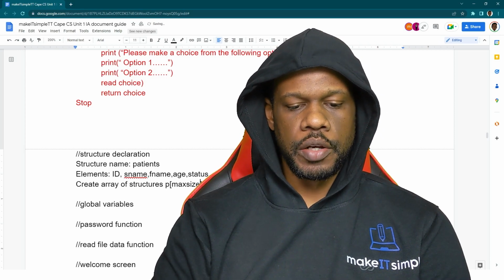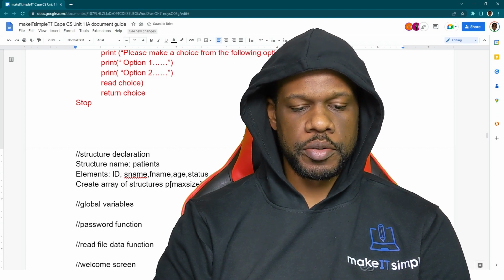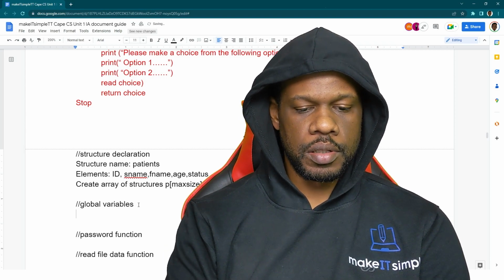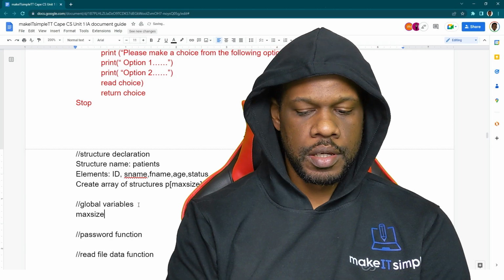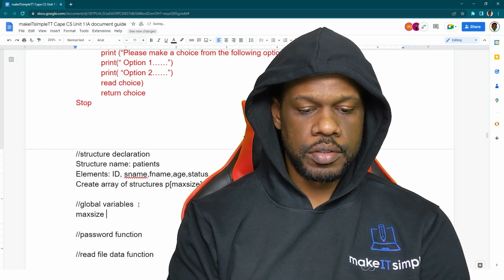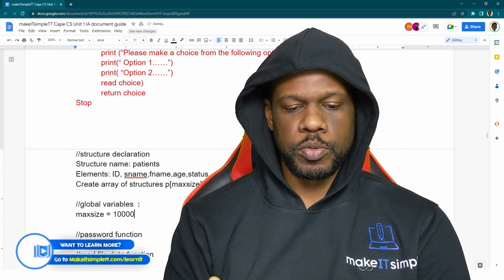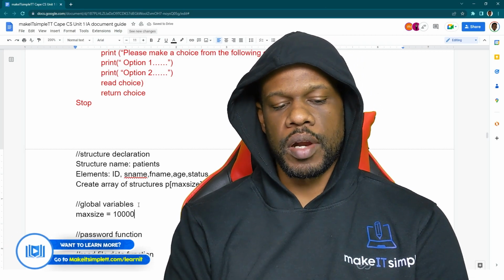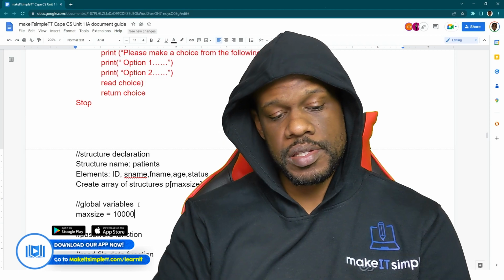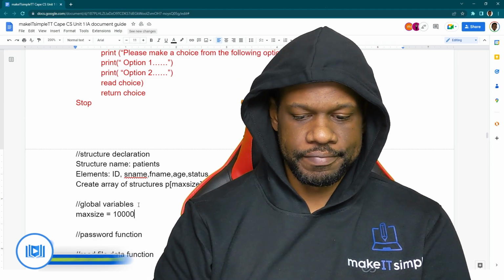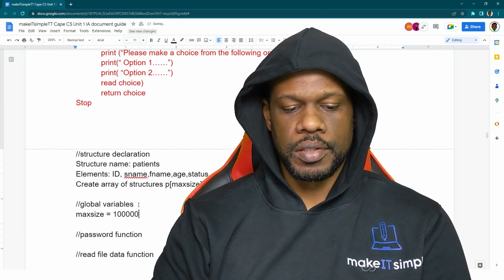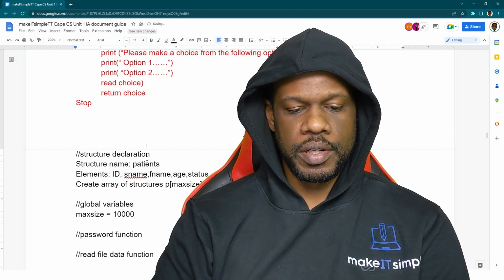Now the reason I'm putting P max size is because in global variables, I'm going to create a variable called max size, which will be 10,000. That means that we will be able to hold 10,000 possible patients. And if I wanted to update the program to be able to handle more patients, then I'll just put 100,000 if I want to. But I'll just put 10,000 to start. That's why we create the array of structures P, max size.